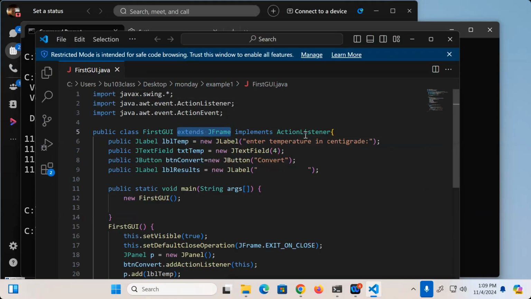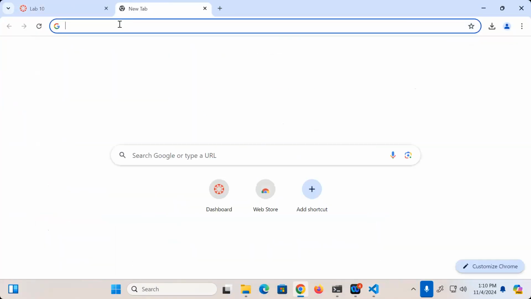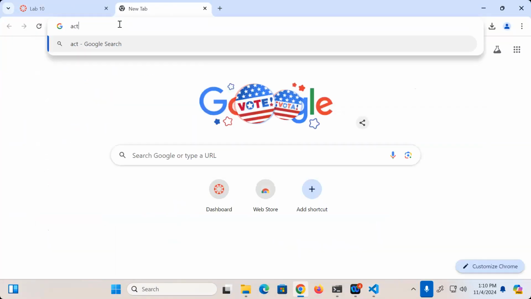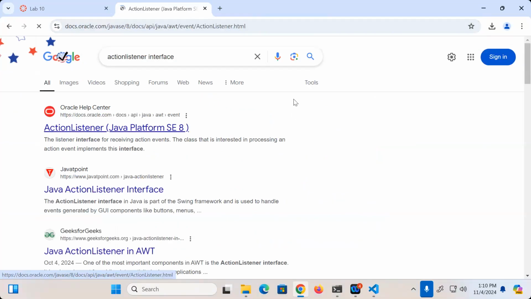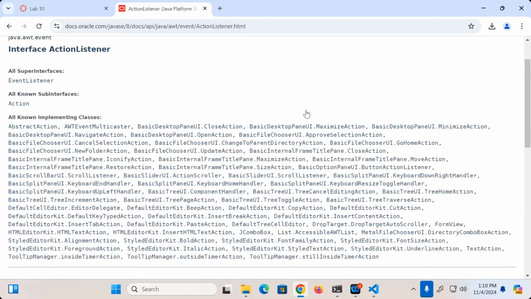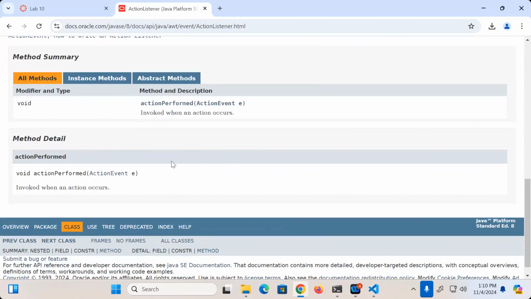So what does it mean to implement an interface? To implement an interface means that you have to define all the functions that are defined in the interface. So let's Google ActionListener interface. And we'll notice that there is one method in here, actionPerformed.